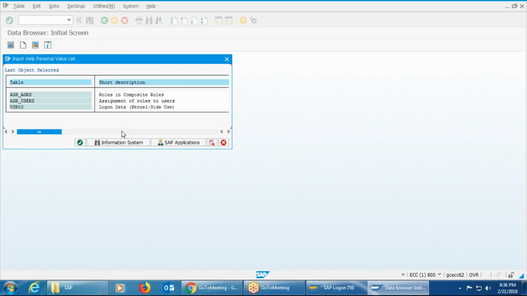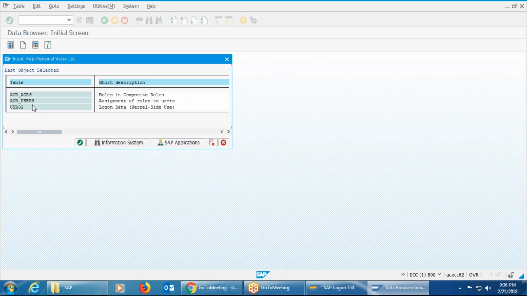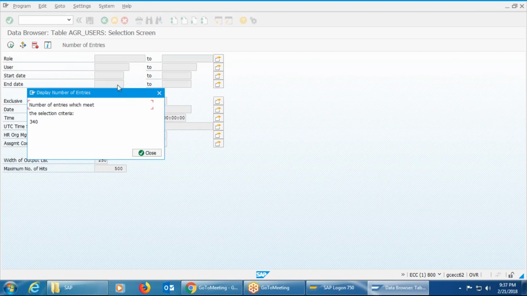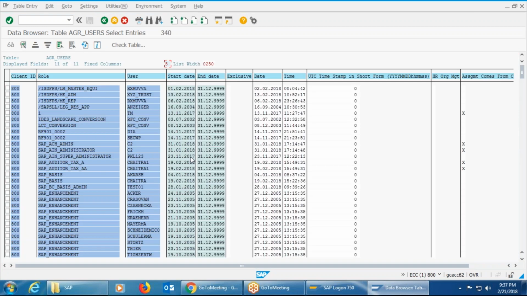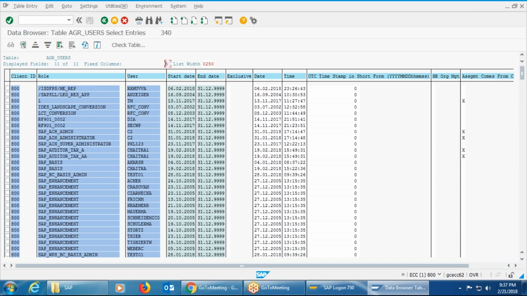Remove the AGR_. Second table, AGR_USERS. Browse it. Below it, the correct distribution list. Apply, correct. Check it. So these are the users with the users.